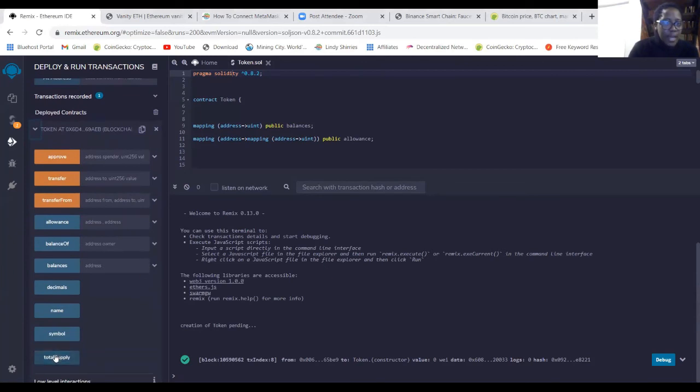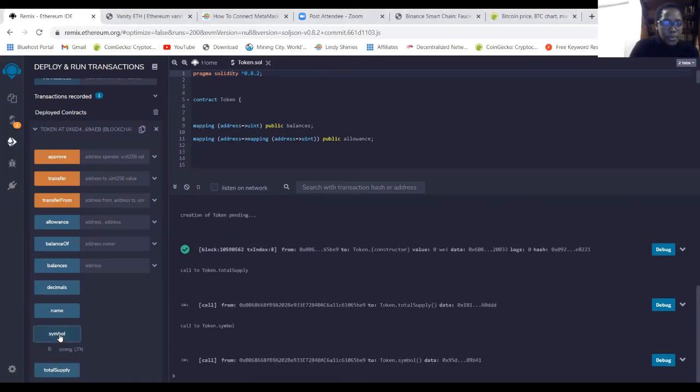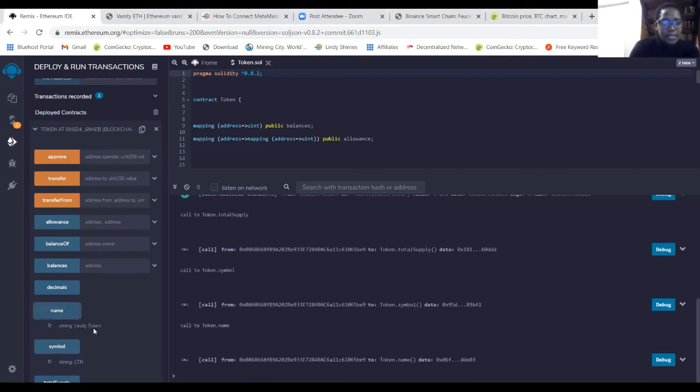like the total supply. When you click your total supply, it will show you how many coins you have. And remember, it does work with 18 decimals, so it will also show you there. And then if you want to see your symbol, you'll see that the symbol is LTN, and the name, you see that it's Lindy token.